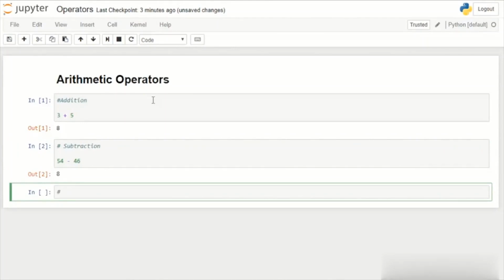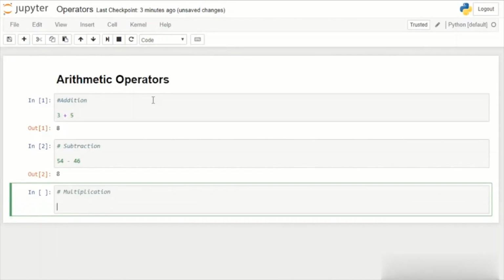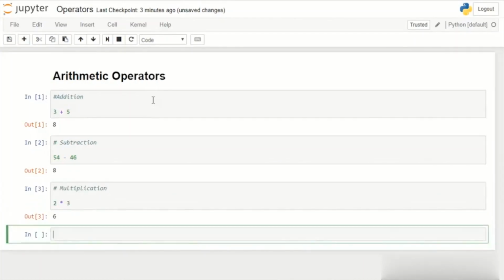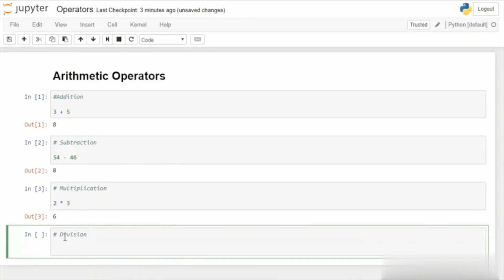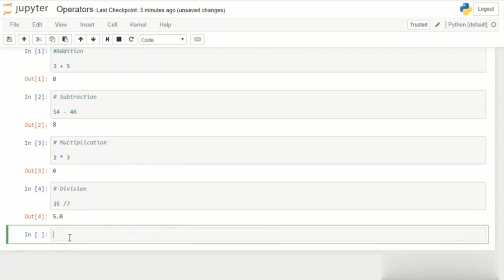The next operator in line is the multiplication operator. We can multiply two numbers, like we can simply multiply 2 with 3 to get 6. The multiplication operator is given by this asterisk sign, like the subtraction is symbolized by the minus sign. The last arithmetic operator that we'll be studying is division. So I can see whether 35 divided by 7 returns 5.